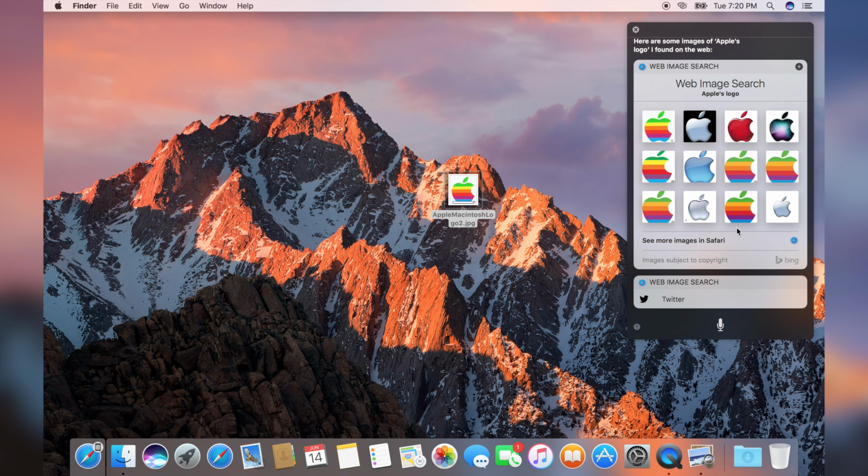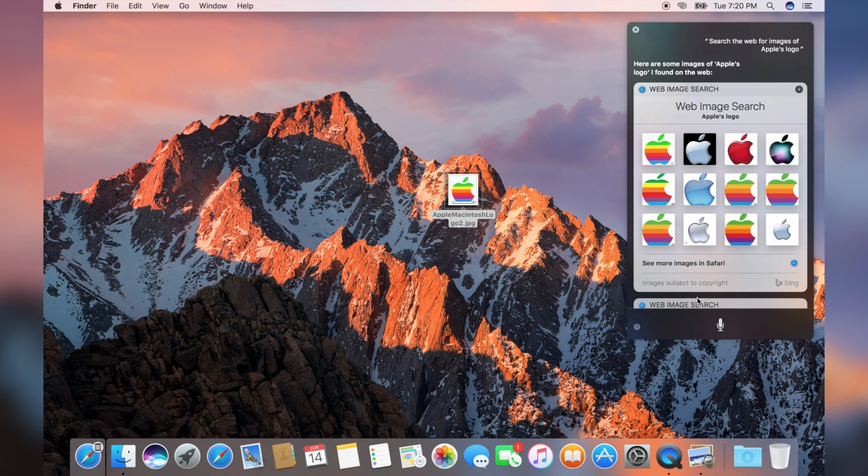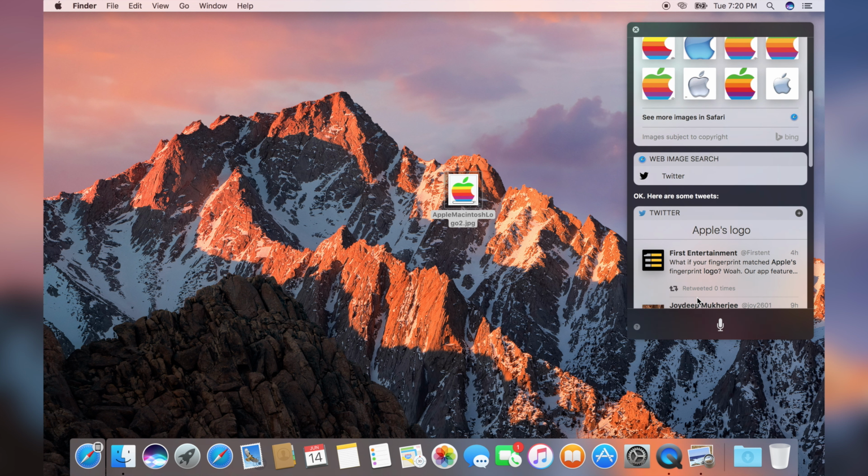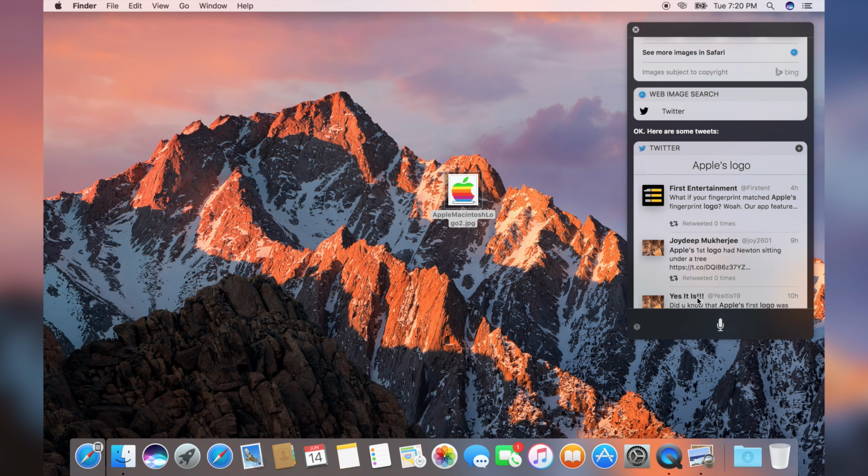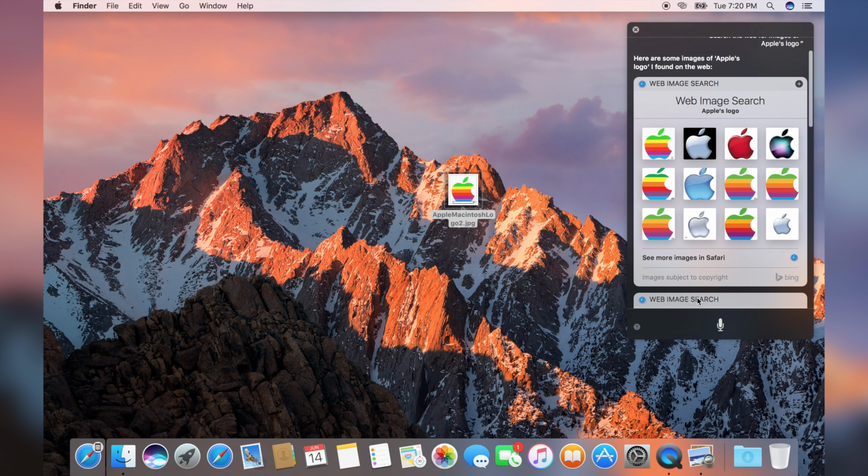I'm not quite sure what that result is supposed to signify. We can tap it and see. Here are some tweets. So these tweets will show us tweets of Apple's logo. But I was not really sure why it gave me some tweets because I wanted images of the web. So I'm not sure how relevant that actually is.